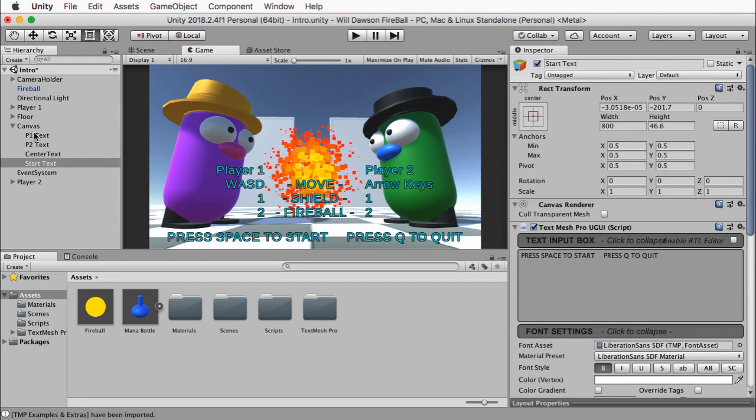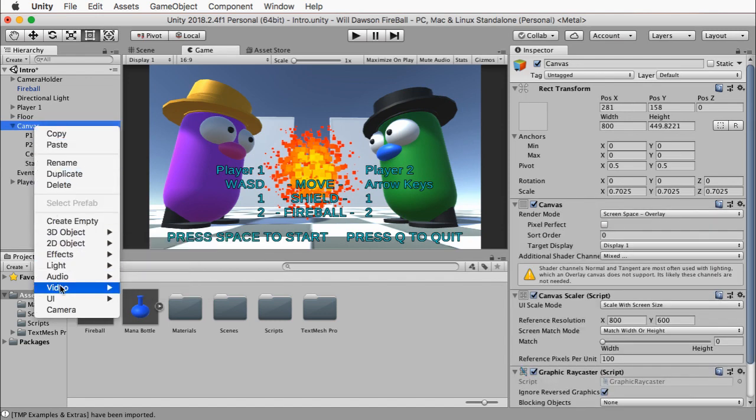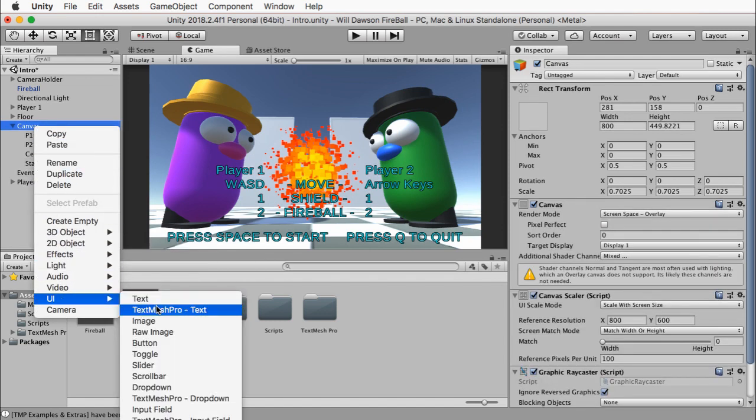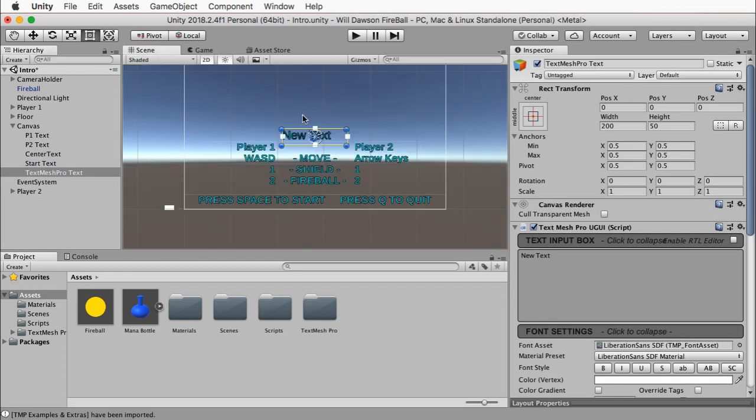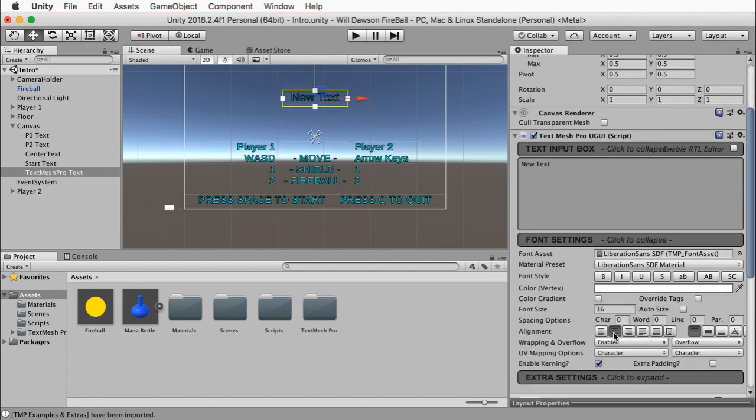Now let's create a brand new text mesh. Rather than duplicating over and over and over, let's create a new Text Mesh Pro text. Notice first thing is that it's the exact same thing. Even though I created a brand new one, it's already using the exact same stuff that the old one had as far as color and all that. I'm going to center that.